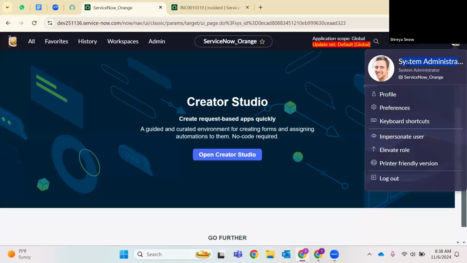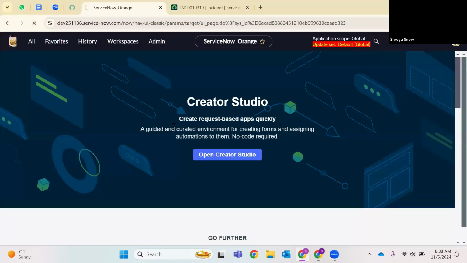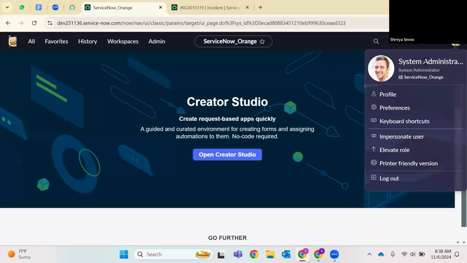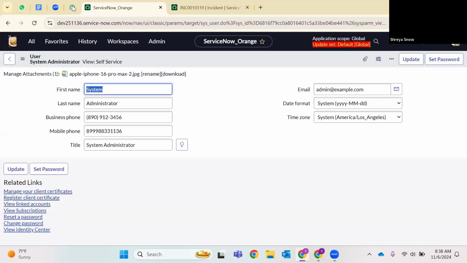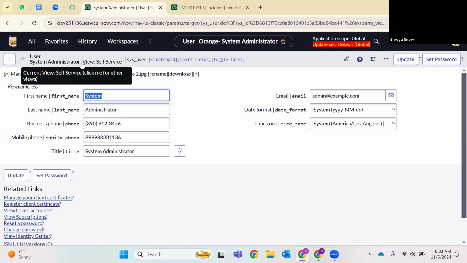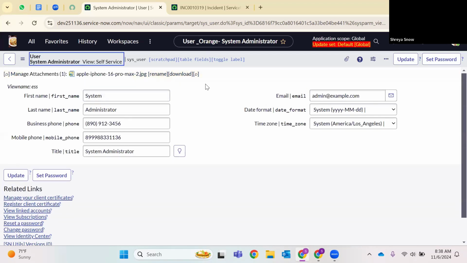For example, when I just go to this profile, okay, just click on this icon, you will be able to see profile. And when I open the profile, you can see the view. What is this view? This is also very important in ServiceNow. See, we are under the ESS view, and I'm limited to certain fields. I can modify my first name, last name, business phone, mobile number, title, email, date format, time zone.